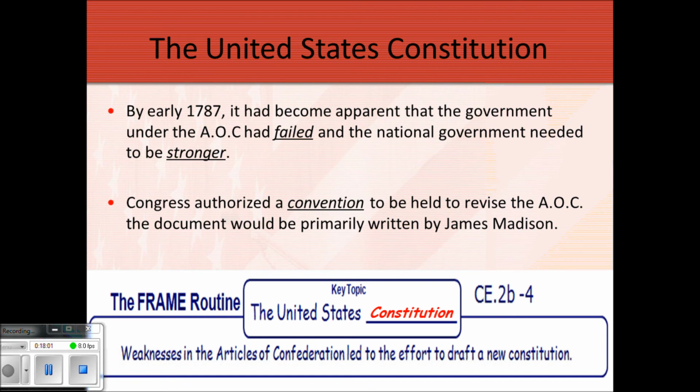So fill in your frame. Make sure it says CE2B-4, the United States Constitution. And the key topic there is weaknesses in the Articles of Confederation led to the effort to draft a new constitution.